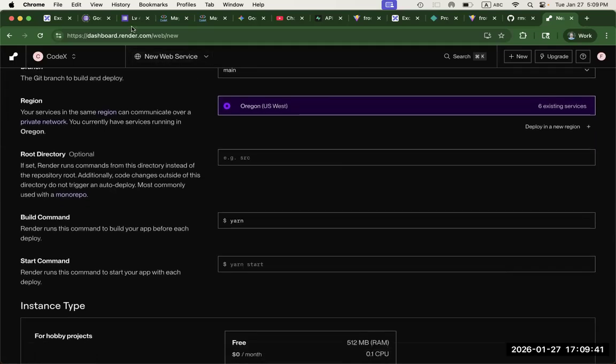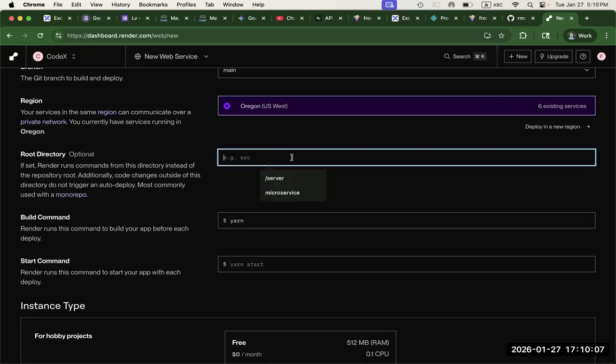All right. Root directory. What do I put here? Any ideas? This is our pop quiz. Remember we did front end for root directory last time? Any guess on this one? Backend, yep, backend or microservice. So I'm going to do backend first.